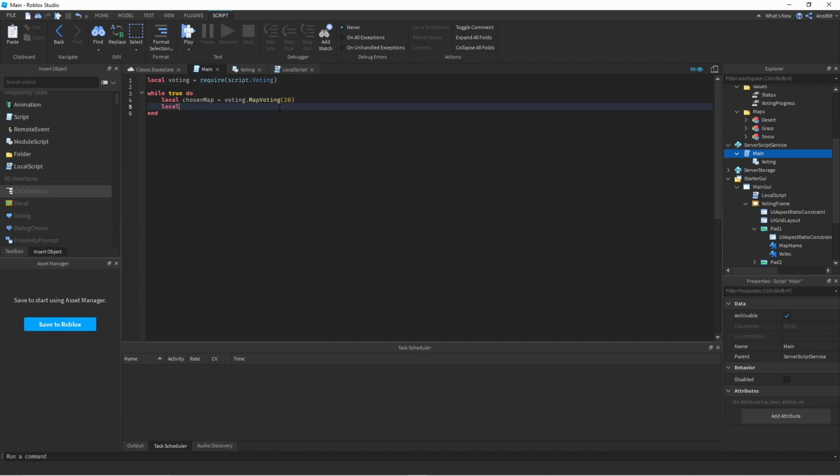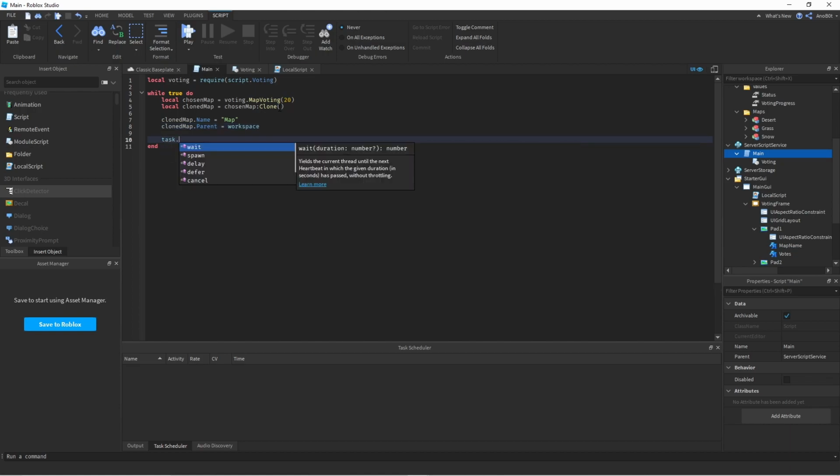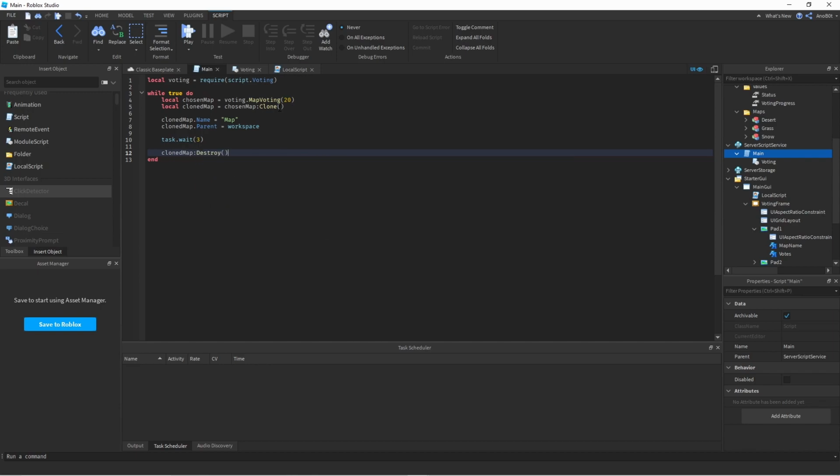Next, we're going to make another variable that will clone the chosen map, chosen map clone. Then I'm just going to set some properties, like changing the name to officially called map, and I'm going to parent it to workspace. Then I'm going to keep the map for like 3 seconds, and then destroy the clone map, and the cycle continues. And that is the map voting system in a GUI. Now, without further ado, let's go ahead and test it, shall we?